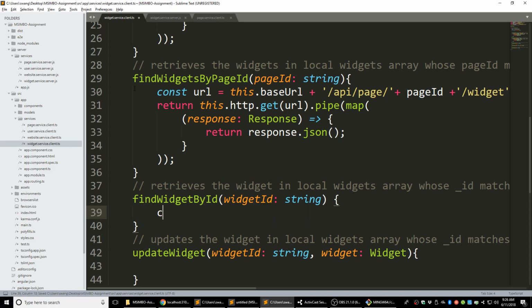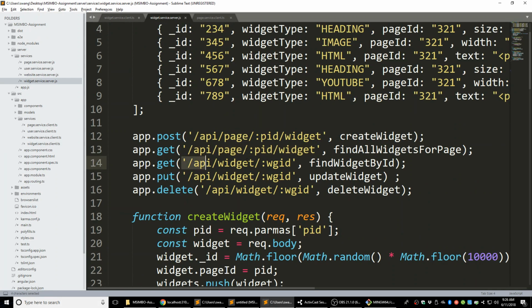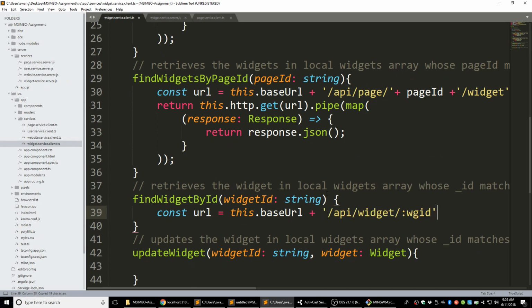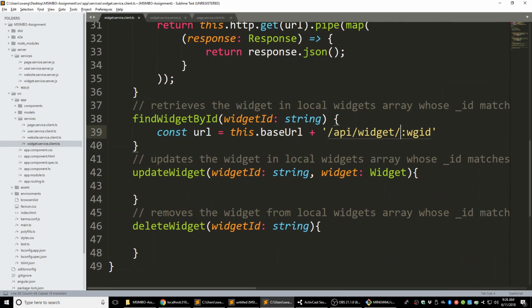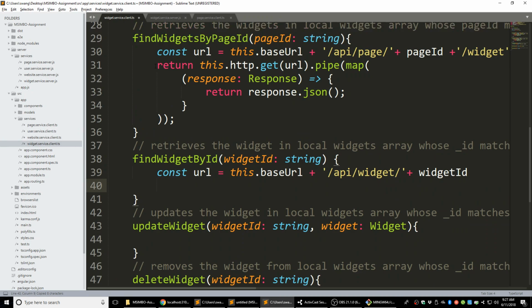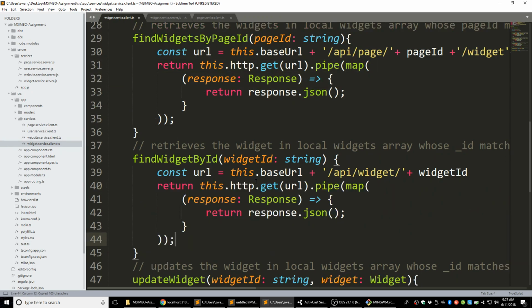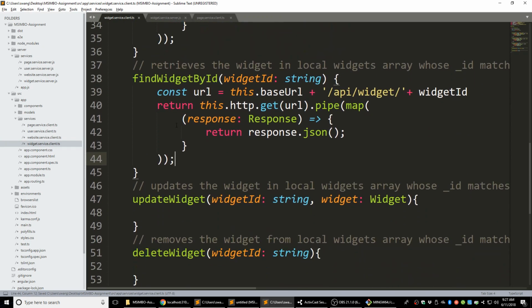Next one. Constant URL is equal to this, the base URL, plus the rest of the part is right here. And let's separate them. Which ID is right here. Then just copy this one here. It should be exactly the same. Both of them are get. Okay.